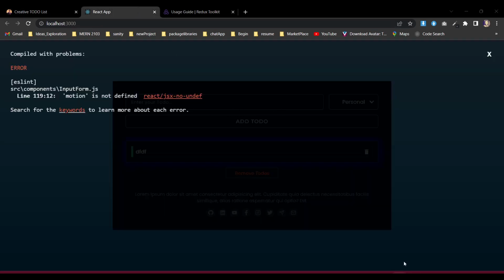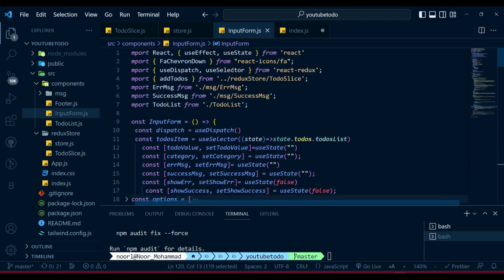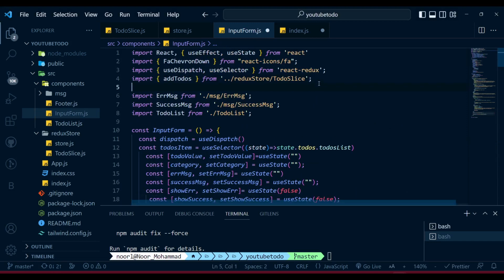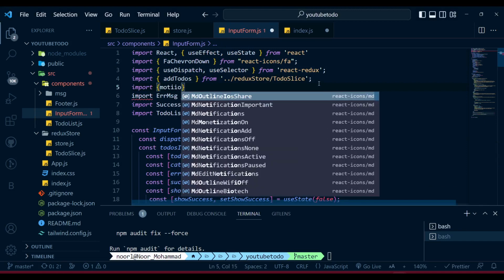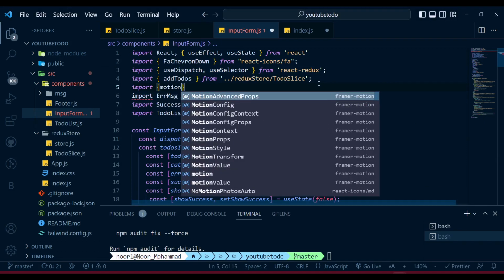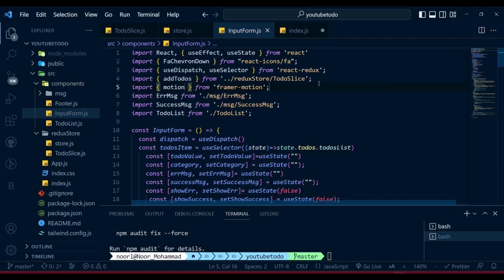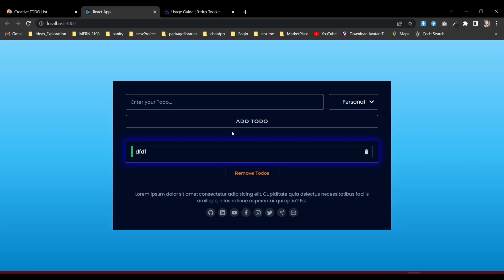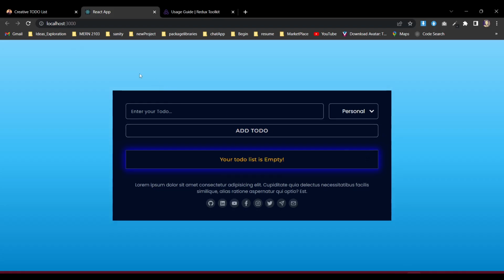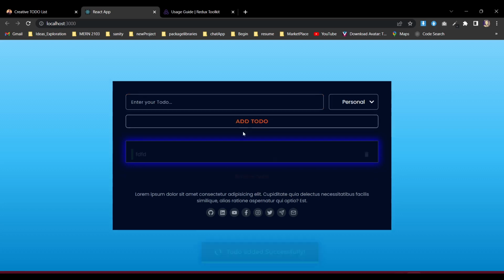So let's go back here. Oh, we need to import the motion. We didn't use it here before. So let's import it. Okay, motion is here. Now if we go back here and delete that portion, see, it's very slow and very slick.